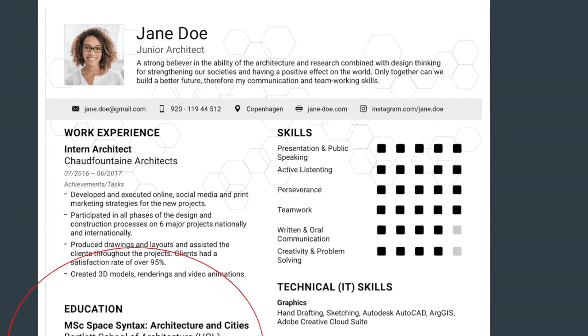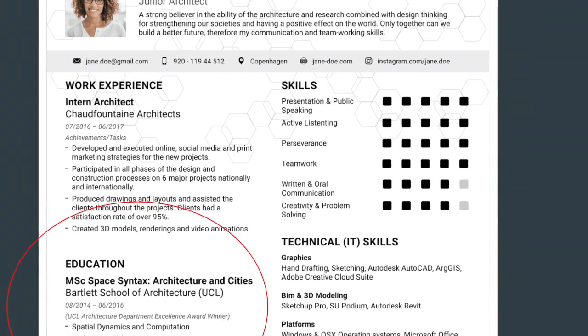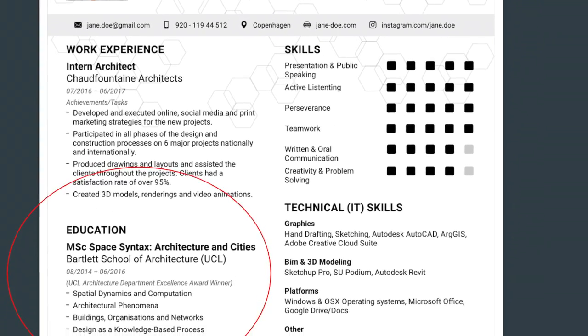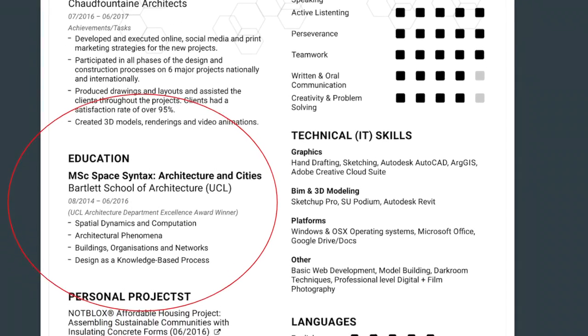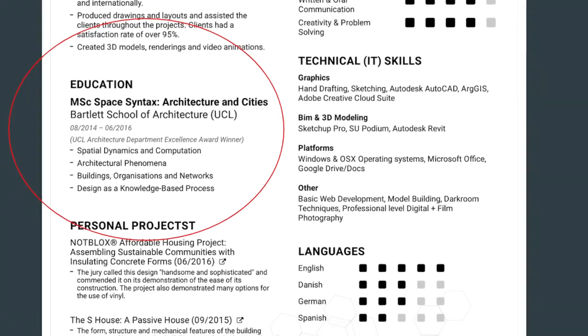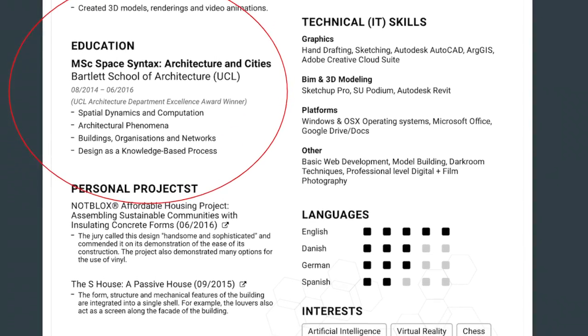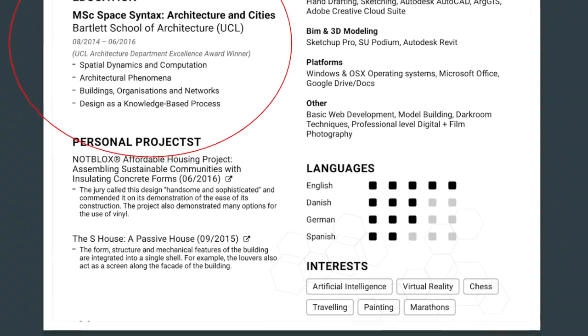So here's Jane. You see her education here. She has her master's in science, and it's very clear which school she went to and when she attended. You can see the dates there. She finished in June of 2016. Now, if you notice, she also put some bullets to emphasize and highlight what she learned in her program. If that's relevant to what you're applying for, you'll want to include that as well.